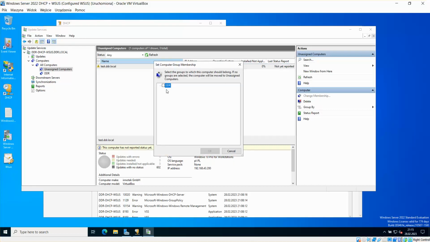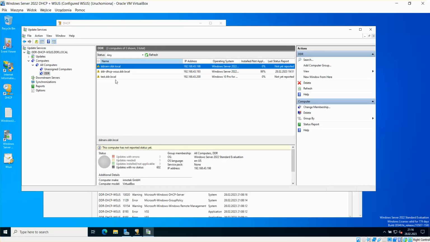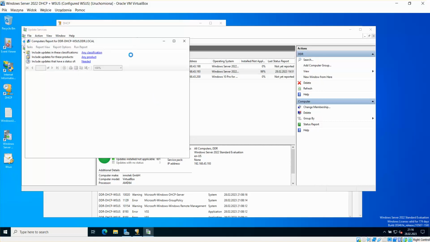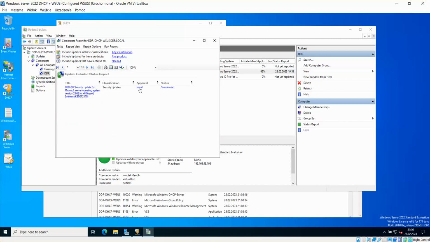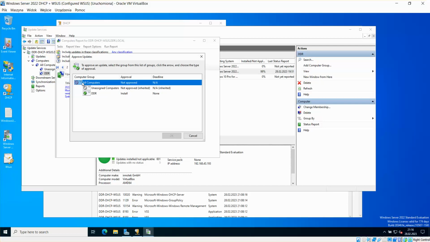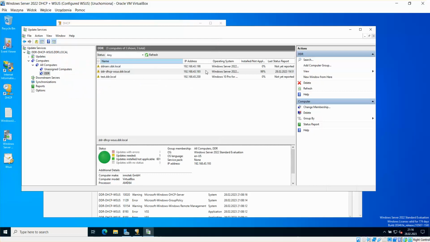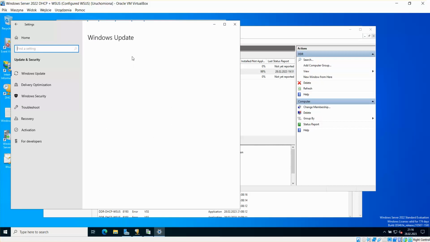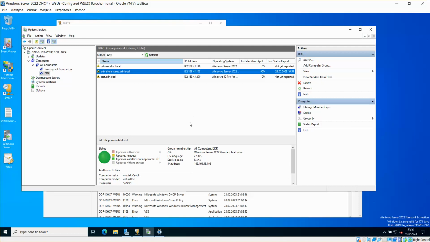So I'm gonna change membership to DDR, and now I have all of my 3 different workstations. So I have an update here. Let's check the update for my install. Let's approve to install everything. Let's go here, update security. I'm gonna install the update on the server.